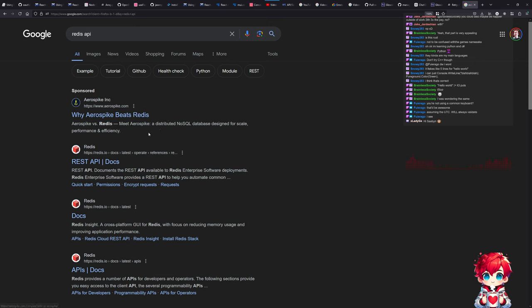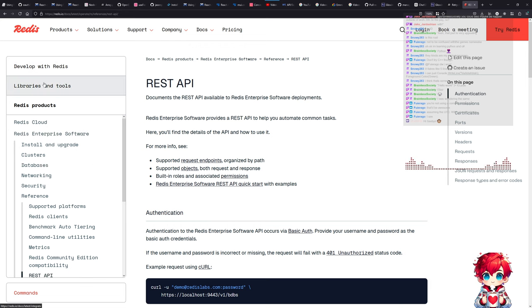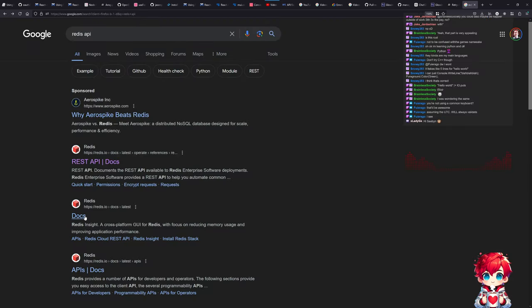I can't even open this link because I have Pi-hole on my network, so sponsored links just go nowhere. I didn't need Reddit. I don't need this either. Here we go. Just docs.